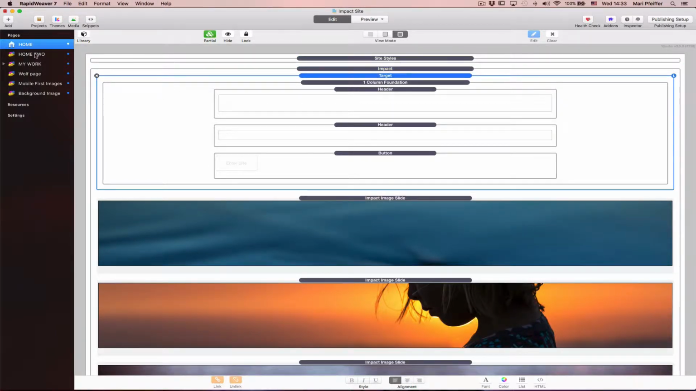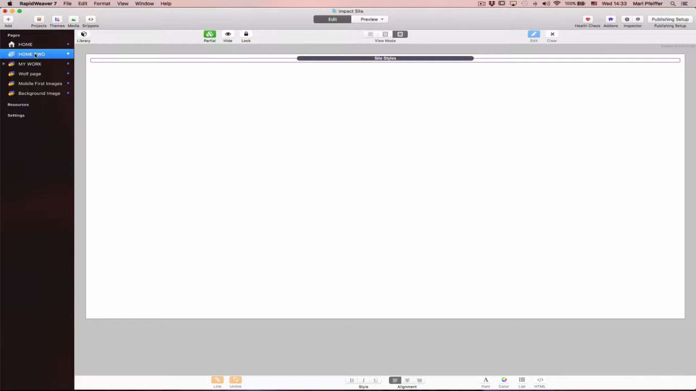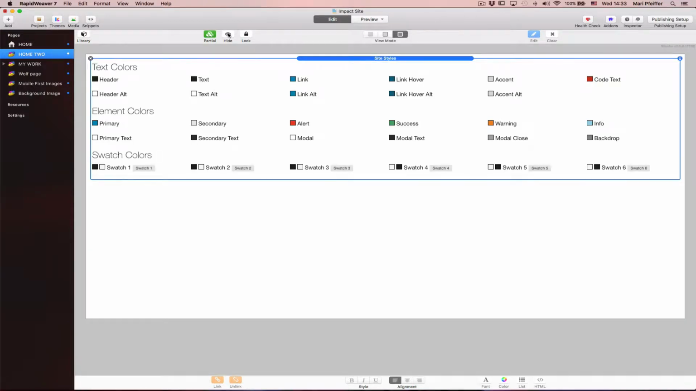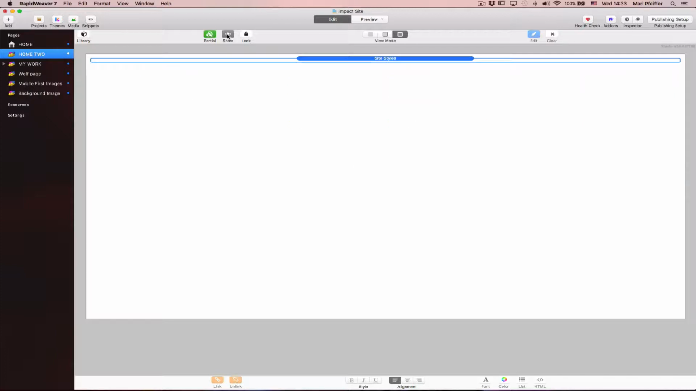Okay, so I've already added a Stacks page because I'm creating a Stacks page. I put the site styles here. You have to use that whenever you're using Foundation. And I'll expand that for you quickly. That's where you set all of the text colors, element colors, swatch colors, and so on in Foundation. But since I've already set all of that, I'm going to go ahead and hide that and use more space here for creating the page layout.